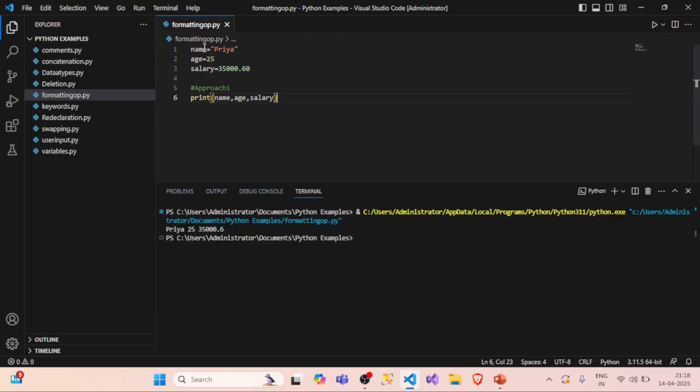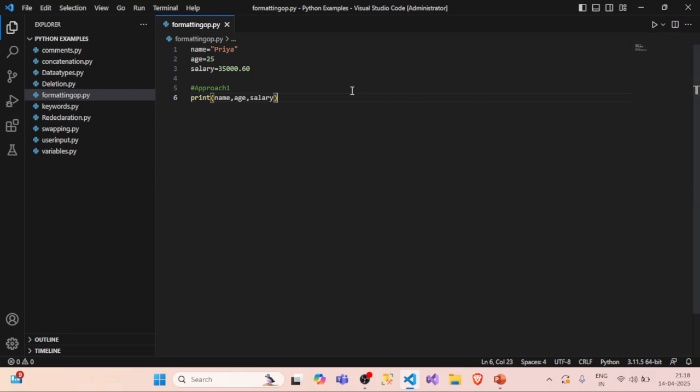Let's see. The variable name contains the string Priya. The data type is string type, so Priya is a string data type. See here, age is 25. Salary is 35,000.6. Okay, this is the way we are getting the output. If you want to display these in a proper format, let's see how we'll print these.